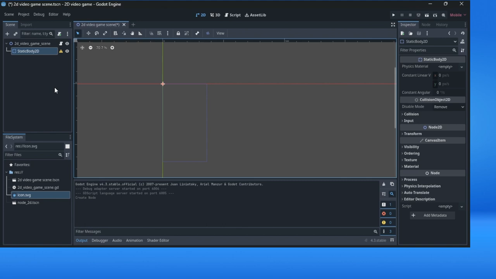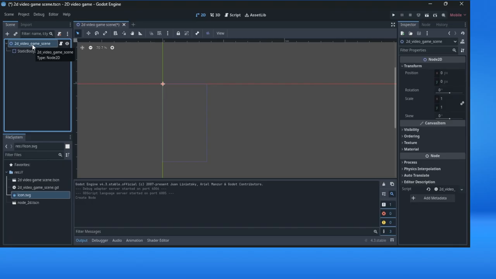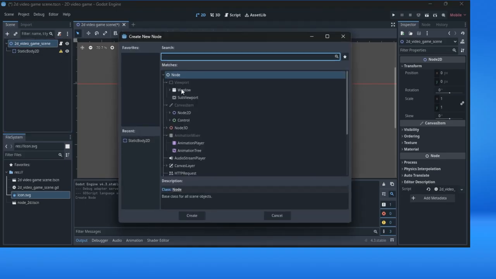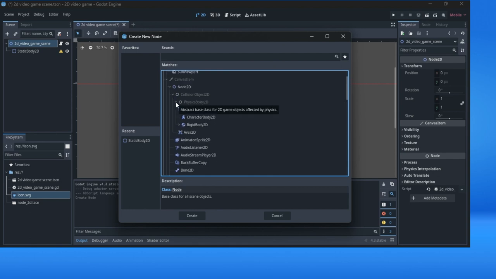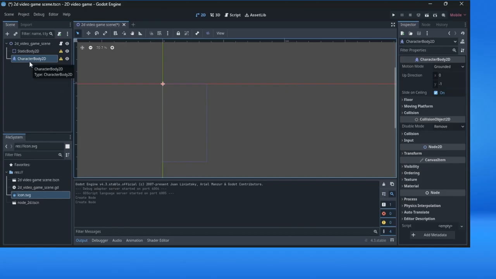If you want to add a node to a specific place, you need to know the hierarchy of the nodes. If you select the root node, you will get a node in a similar position to the static body. So if you select the root node and select add node, and for example go to Node2D and find something simple, not so simple, but character body. Okay, character body is okay. Create. As you see, this character body node is now also a subnode of the root node.